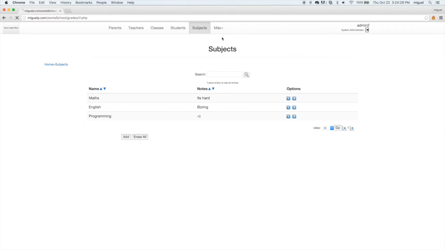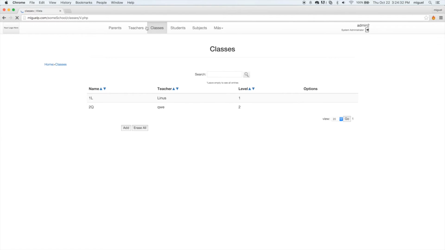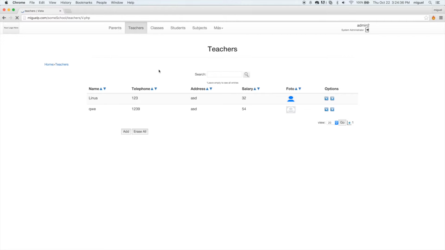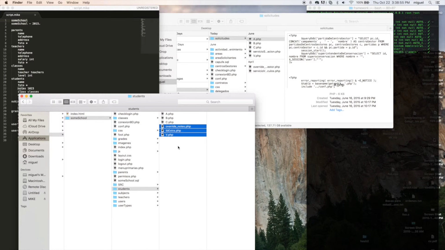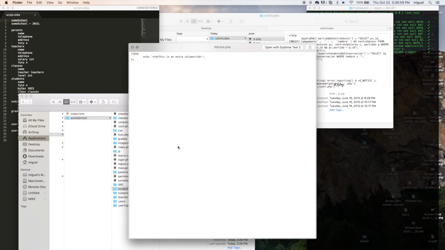Now I'm going to show you a very simple example of how you can expand on a project, and after that I'm going to show you a finished project that was actually used to manage tasks in a software development center. Inside the student subfolder, I have these three files. Two of them are new and the v.php has been modified. In total, I added 3 lines of code, one in each file, and that's it.